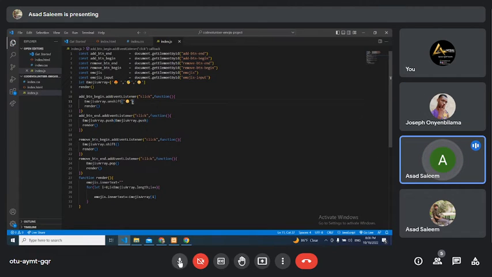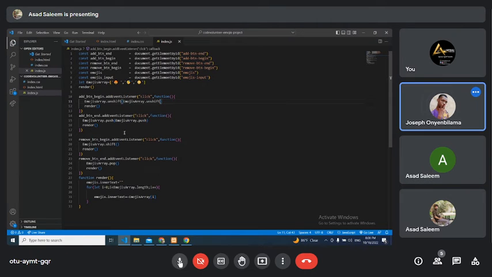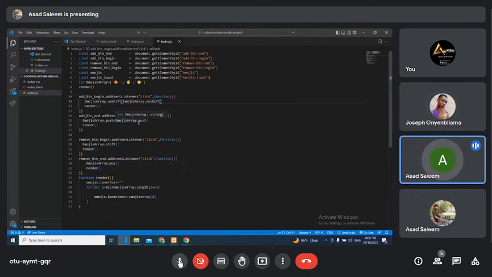And here also I am telling it to add to the beginning. Unshift always adds to the beginning of the array, and push will always add to the end of the array, the last index.